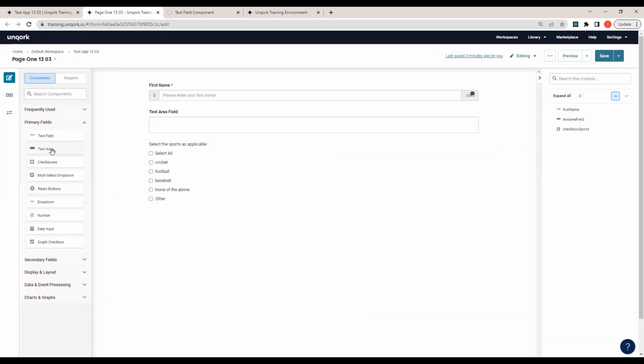So this is what we have covered today in this video. In the next video, we'll see the other things also, which are multi-select, drop-down, radio buttons and other components which are listed out in the primary fields.